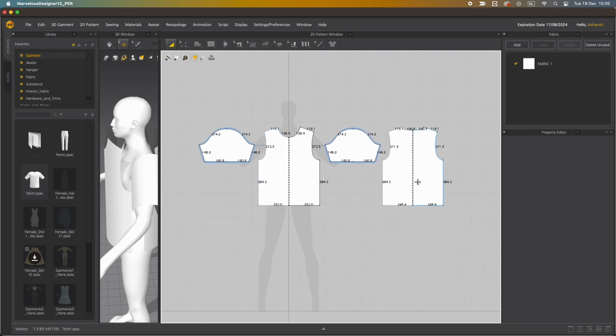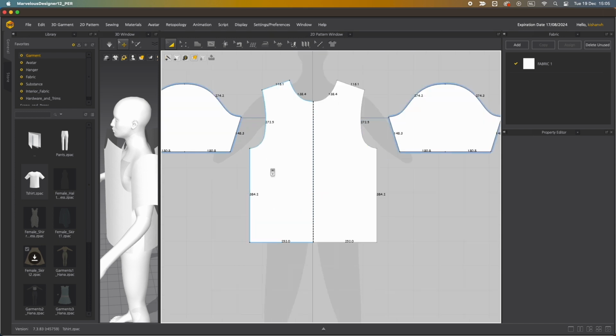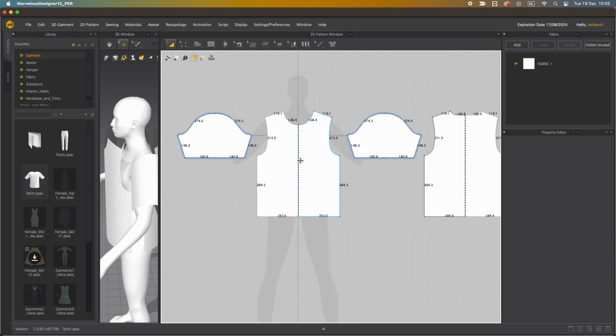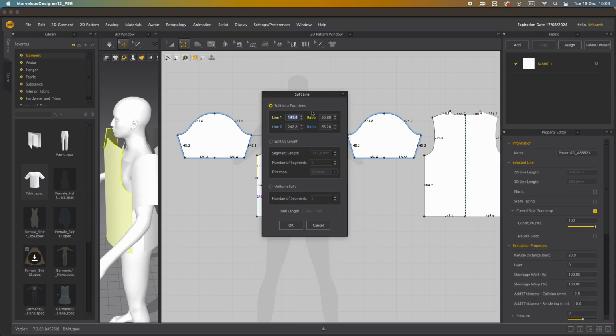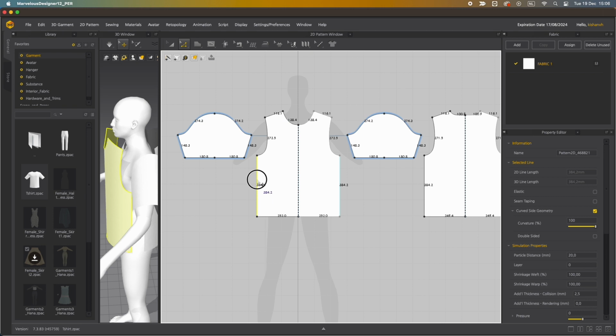Now it's time to adjust the patterns according to the measurements we have. Select the Edit Pattern tool and choose the desired line, then adjust it as needed. Select the line, right-click, and choose Change Length from the menu.